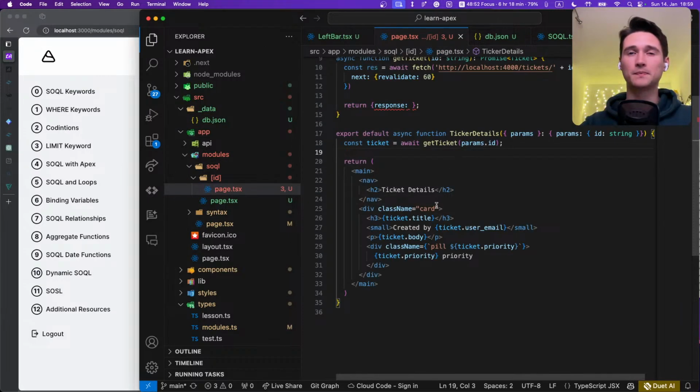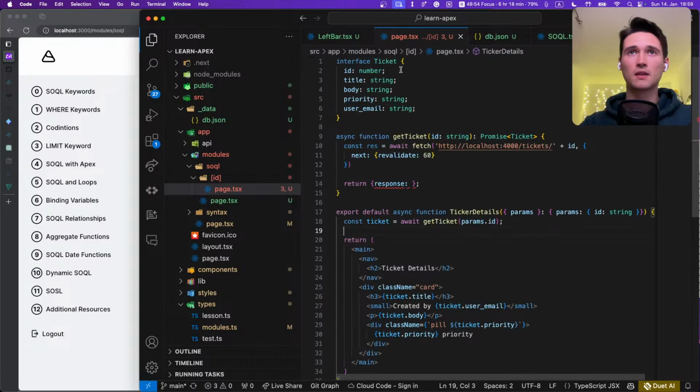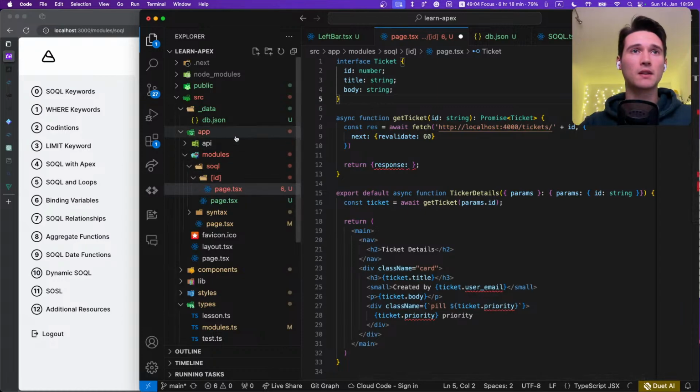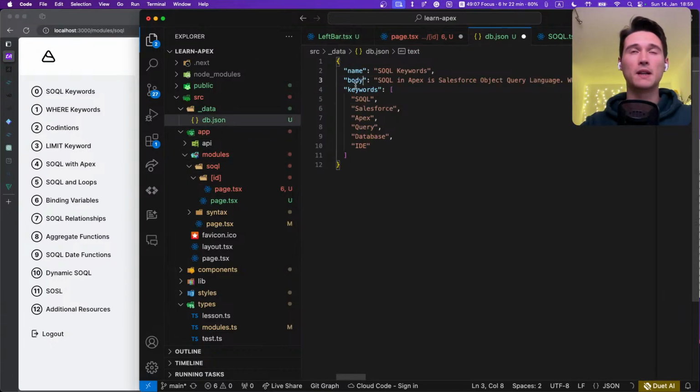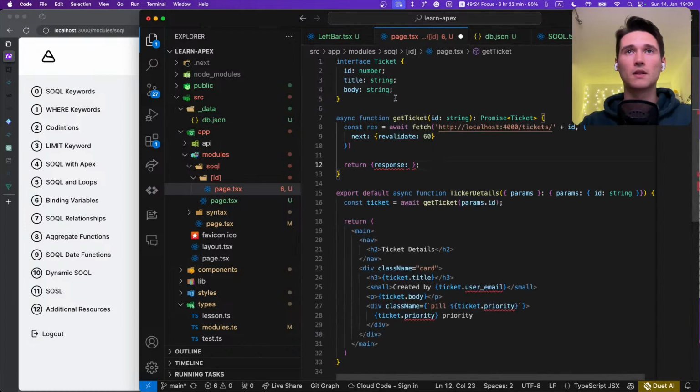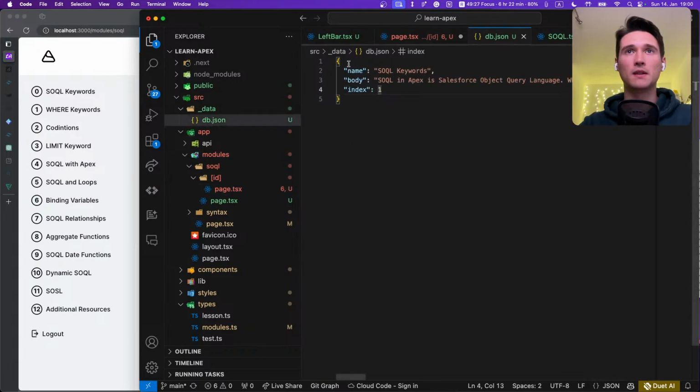In this page, it's not ticket. Okay, in ticket, I don't need user email, I don't need priority. Body. Oh, body. I think body is actually a better name. I'm gonna call it body here. It's body, it's name, and let me delete the keywords, don't need them now. Language Apex, of course. Language is Apex because everything is Apex. And then maybe index. Index will be C1. And ID, title, body.